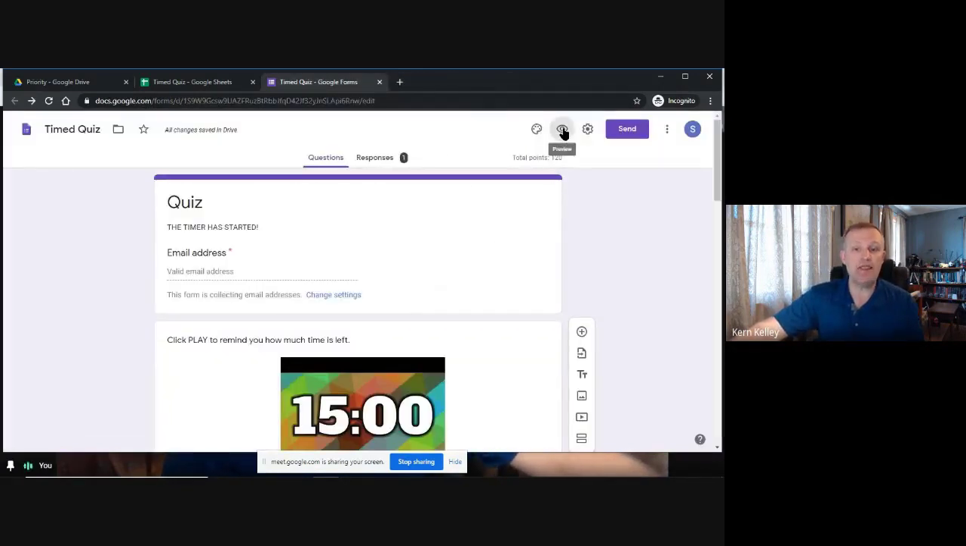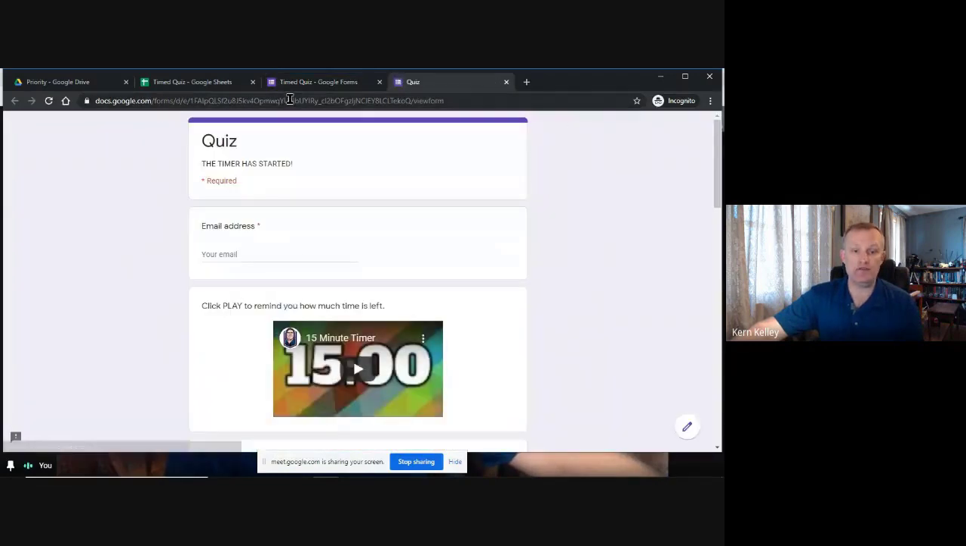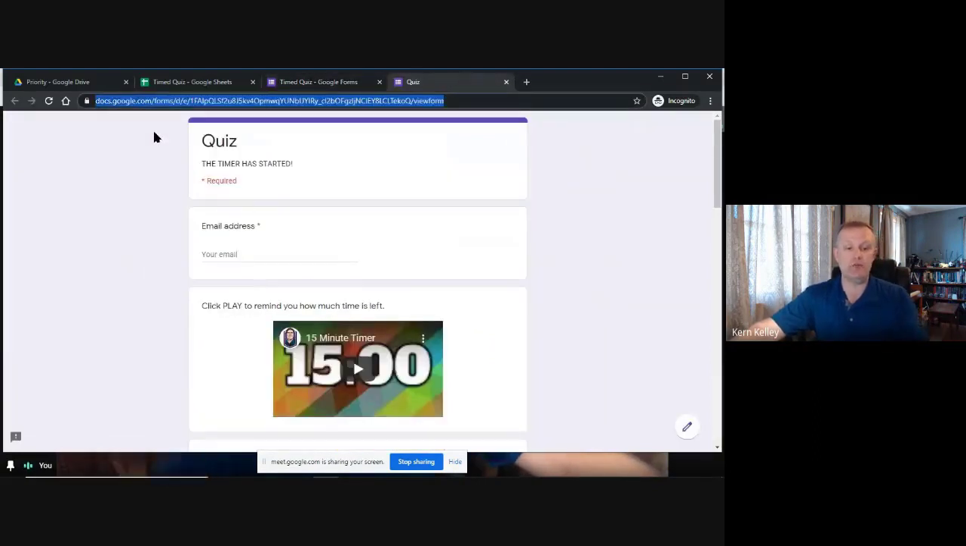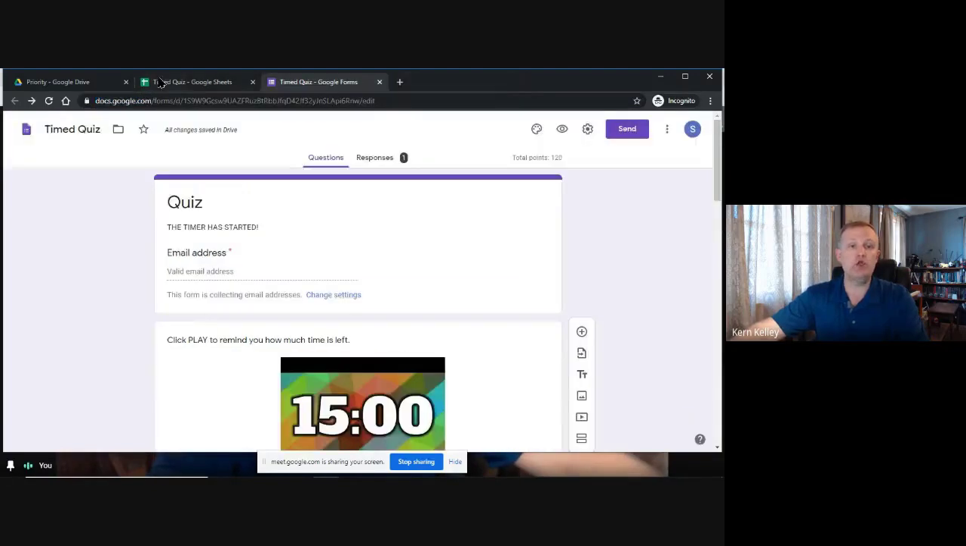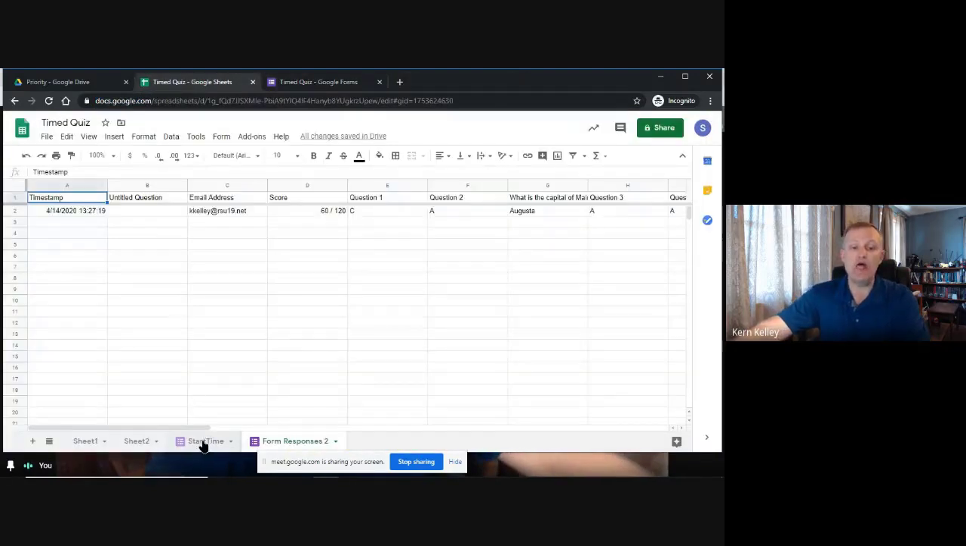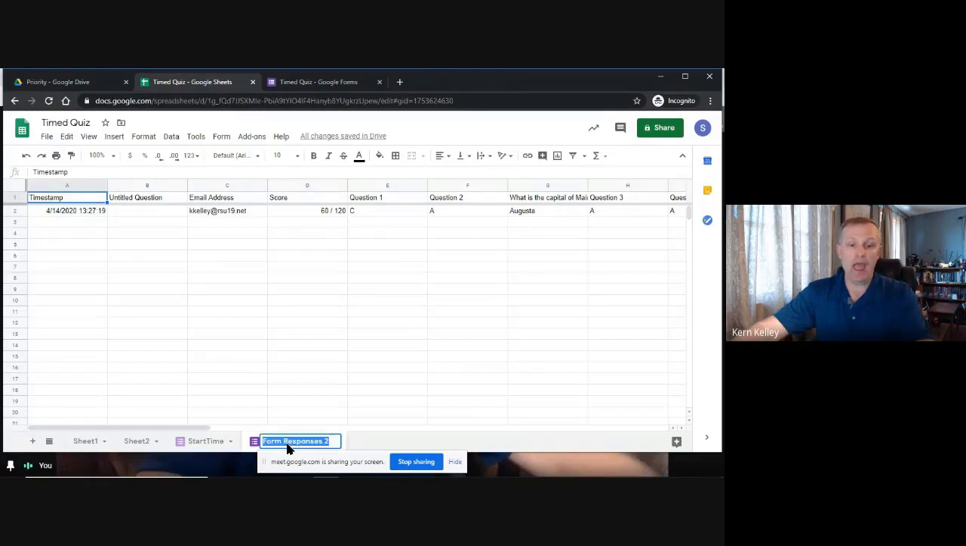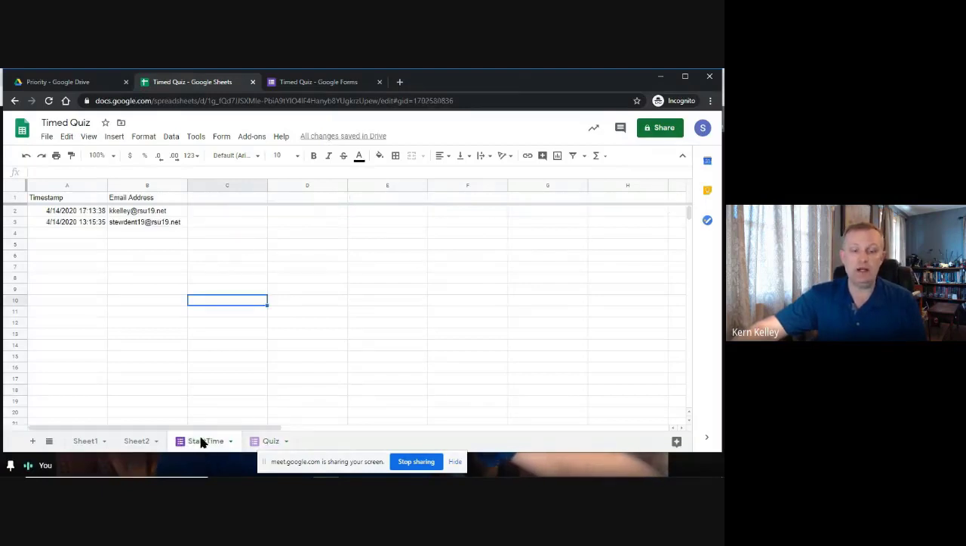I want to take this view right here. This is the view that people are going to receive. And again, that eyeball up here basically is preview mode. So that's what everybody's going to see right here. So I'm going to copy that link right here, and I'm going to use it back over here. Now remember, this was the sheet of the tab where we collect the start times. This one's going to be the actual quiz. Now I'm renaming this just so it's easy to reference. So this is the quiz where these quiz results go, and this was the start time right here.